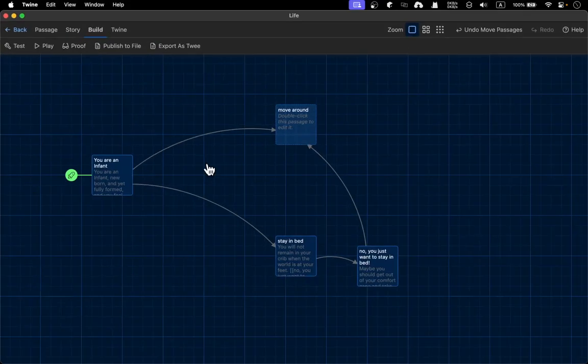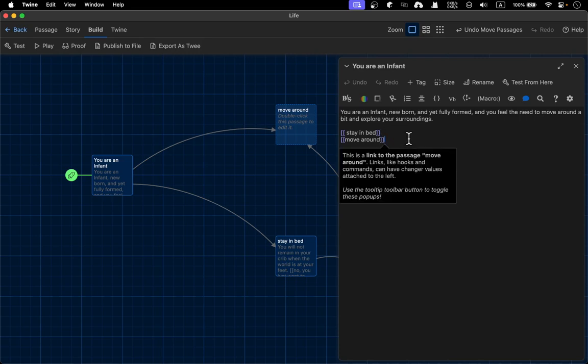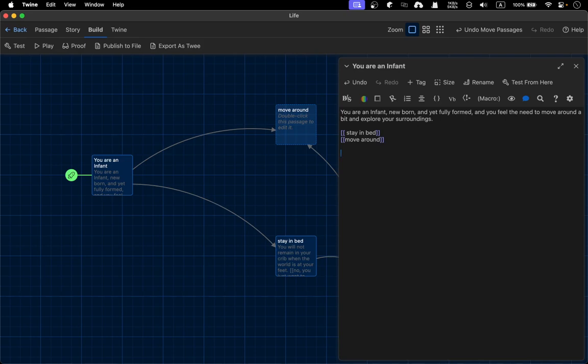If you go back here, you're an infant. You just double click and you can actually write things. You can add choices by using the double bracket, the right key of the P. For example, I already added stay in bed and move around. If you want to add more options, you can say close your eyes.